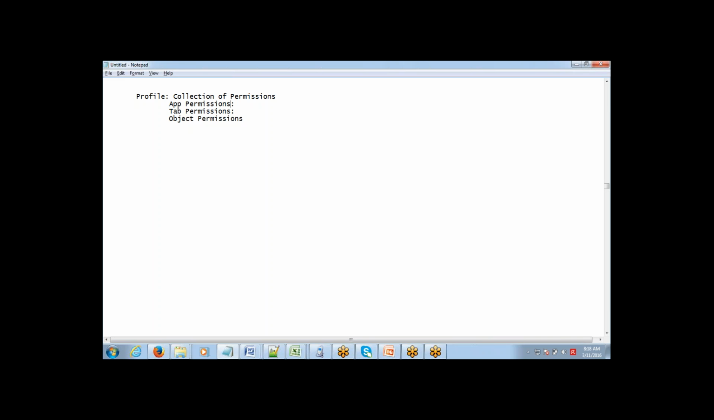So which all apps are going to be available to the users, which tabs are going to be available, which objects are going to be available, which fields are going to be available, field permissions. These all things are controlled by profile. There are a few more things which are controlled at a profile level, but that's something which we are going to talk a little later, not right now.